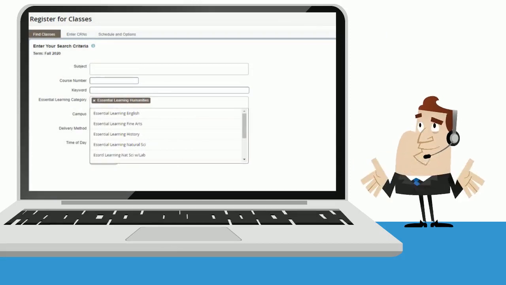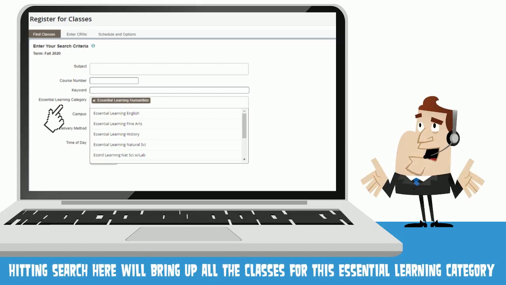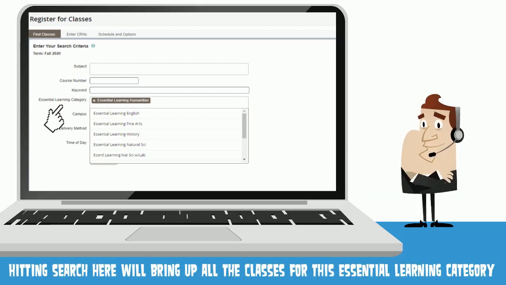The second option is a little more general. If you are trying to fill an essential learning requirement, you can select the class type you are trying to do through the essential learning category section. For example, if you still needed a humanities class, you could select Essential Learning Humanities to see all the classes that would satisfy this requirement.